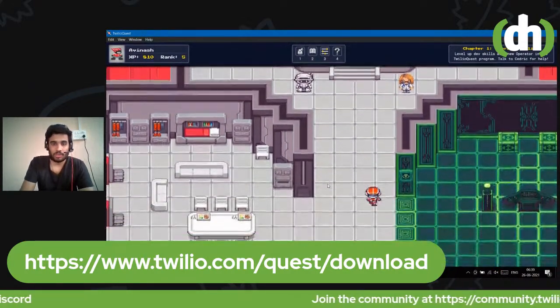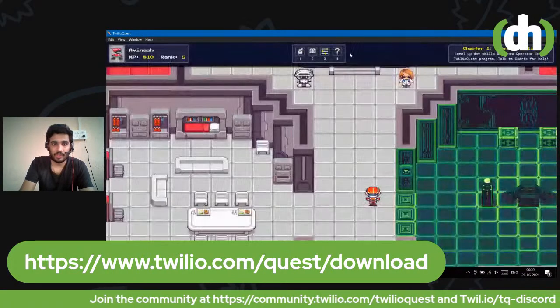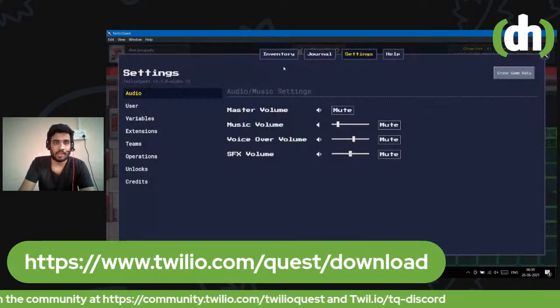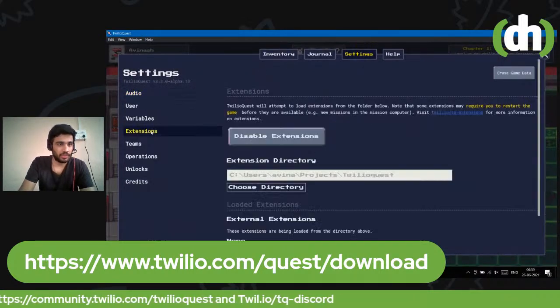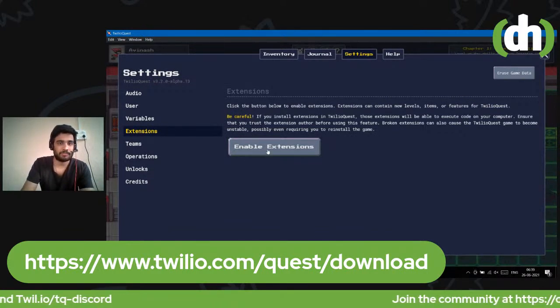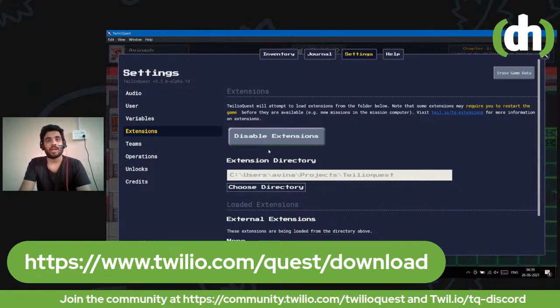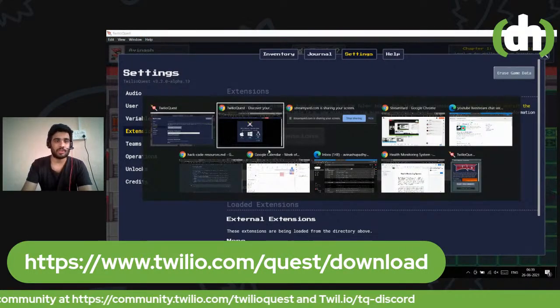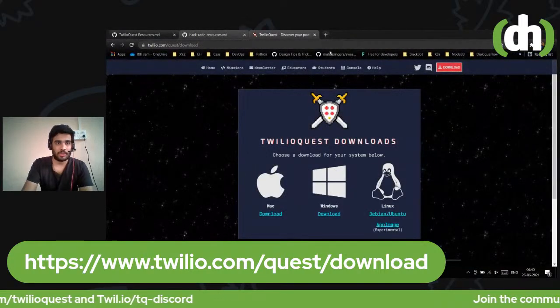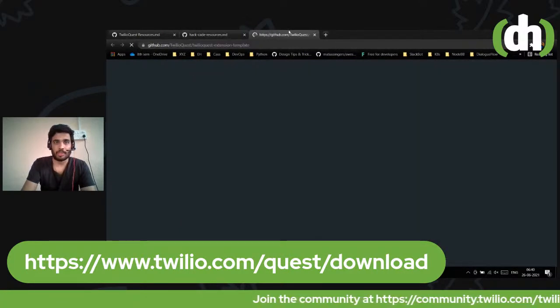The first thing is you'll have to go to the settings tab on the top. That is the third item over here. Then you go to extensions. Initially it'll ask you with this prompt to enable extensions. That is what you'll have to do: enable extensions. And then let's switch to the extension template on GitHub, and we get started from there. So I'm going to close this. I need the extension template.